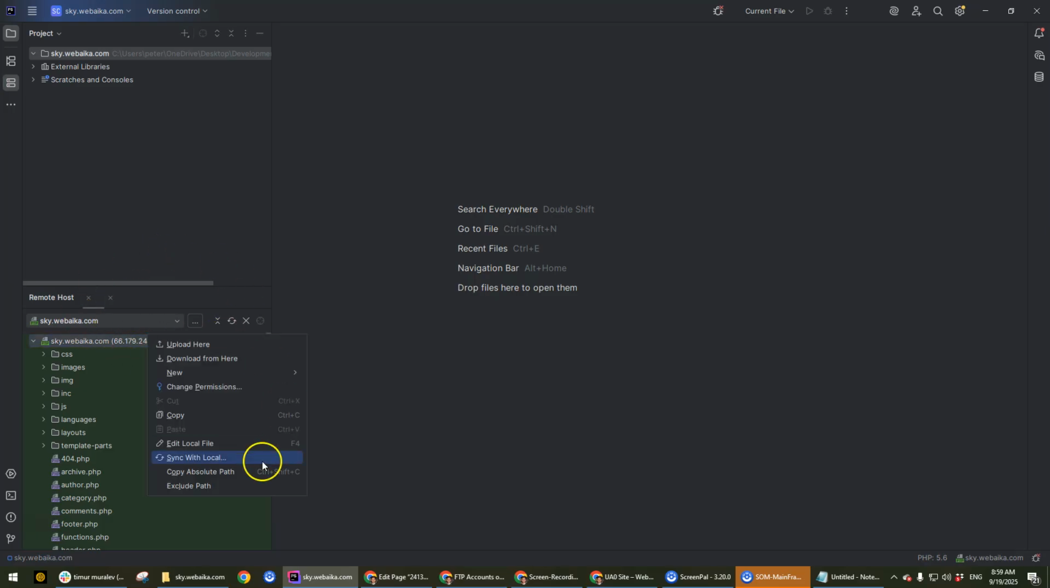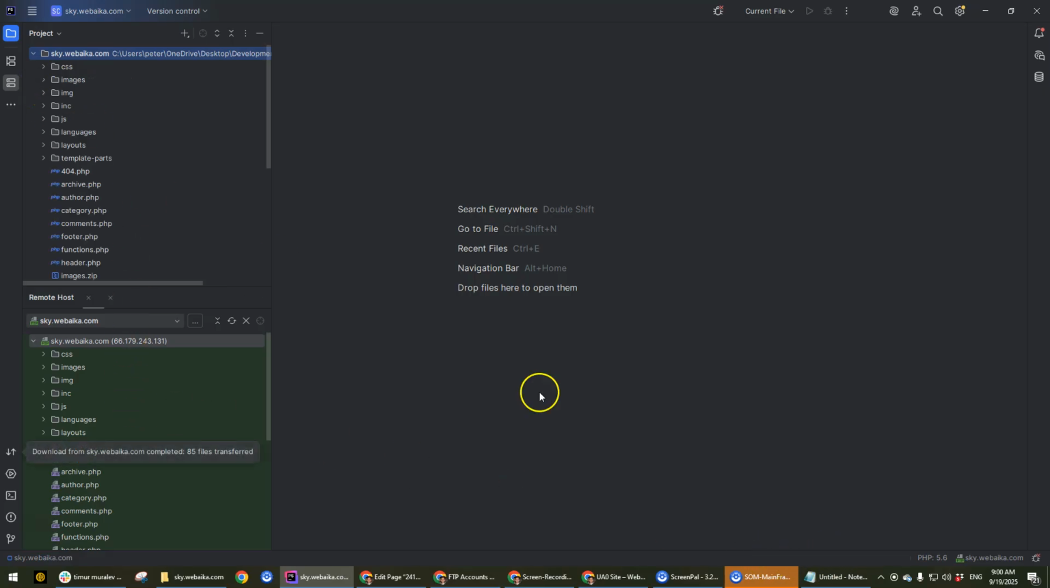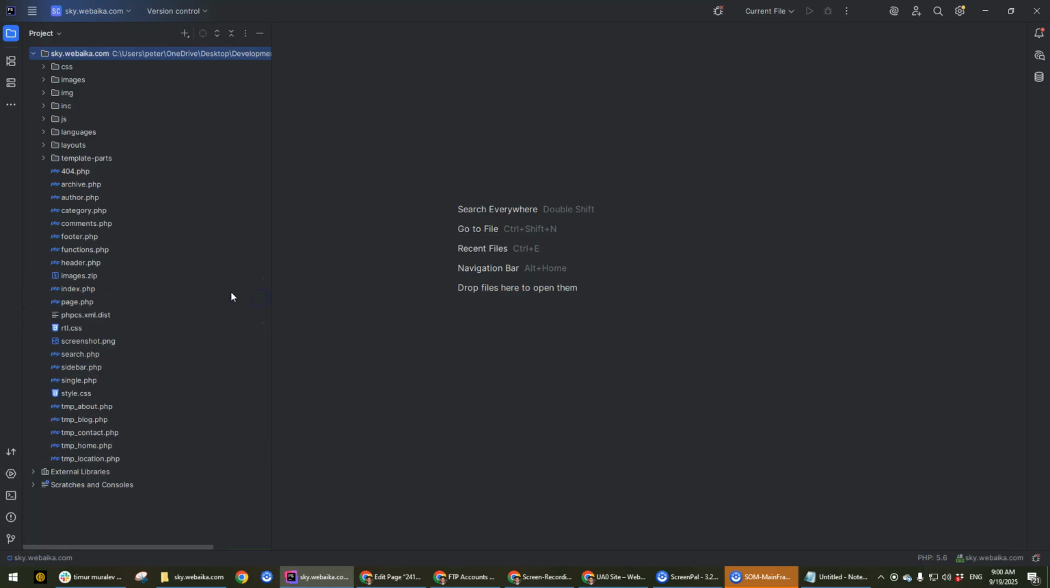Yeah, so you would click on the root one, and then right click on it, and then you want to have download from here. So we're downloading the files from the server to our local machine. And it's working. There we go. See, it's fast. That's what I like about PHPStorm. It's fast. Alright, excellent. So we have the files here downloaded, and now we are pretty much ready to work with it.